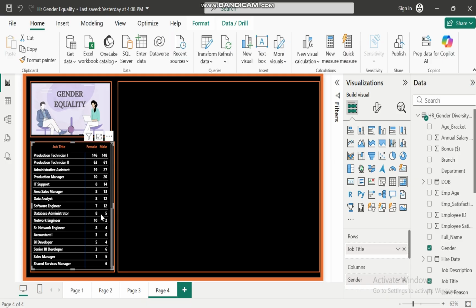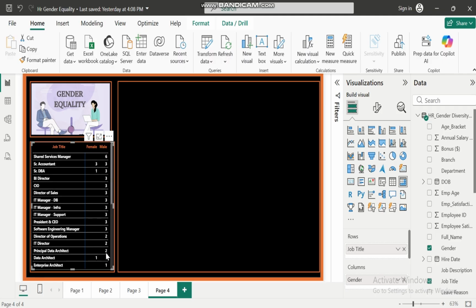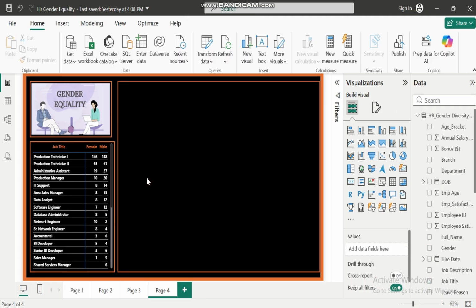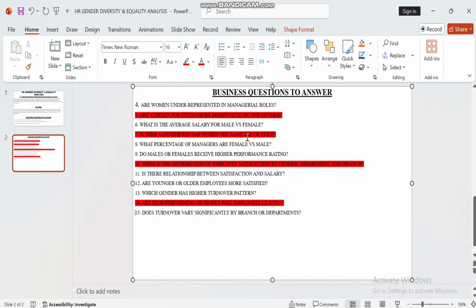And so we can just explain this to management. I don't know if management will consider that as highly dominated job titles by the males, or by the females, whichever one. And so that is that for that. So we can go in right there, and since we are done with question 5, we can just scrap this, take this out.